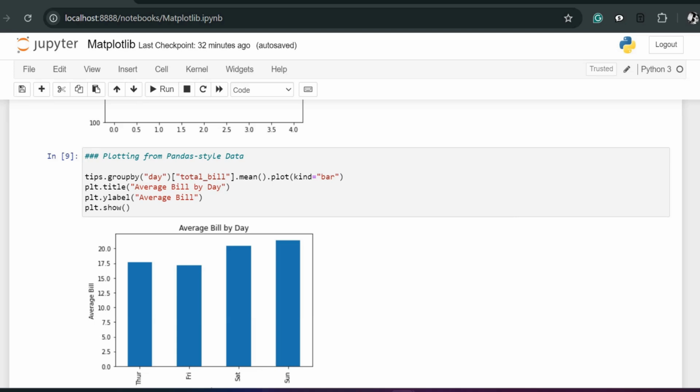Then the next step, we are plotting directly using the dot plot function. This is where it gets interesting. Instead of using plt.bar manually, we are creating a plot directly on the group result. Since pandas integrates with Matplotlib, it automatically uses the group name, which is days, as the x-axis labels and uses the calculated mean values as bar heights. And it creates a bar chart because we specified kind equals bar. This is pandas-style plotting and is very convenient. Behind the scenes, it still uses Matplotlib.